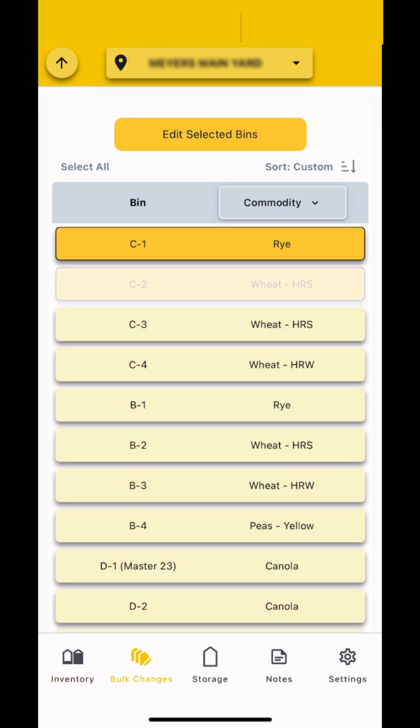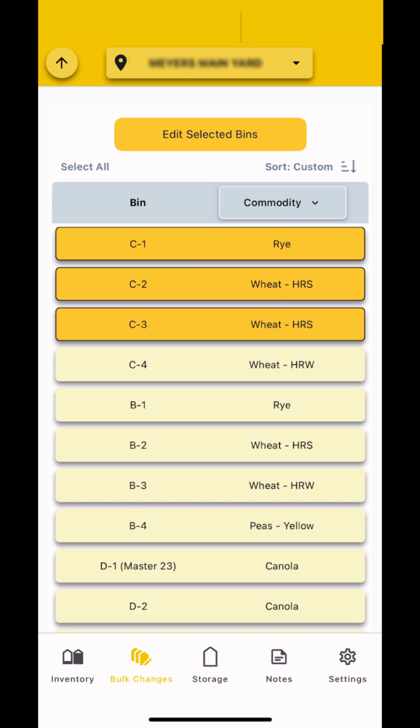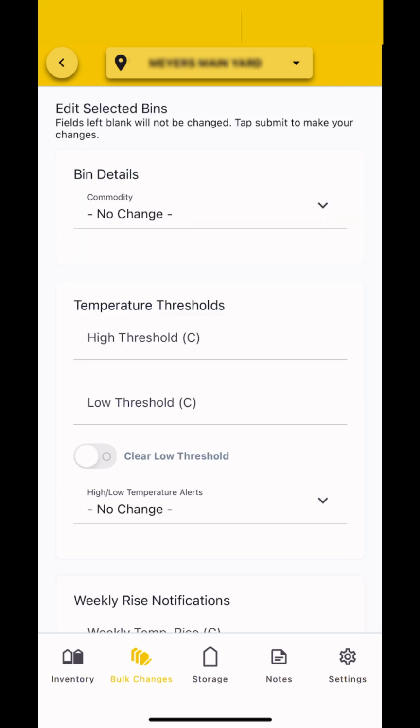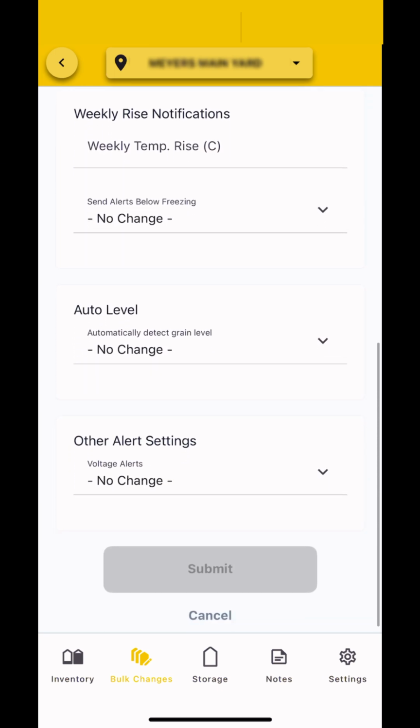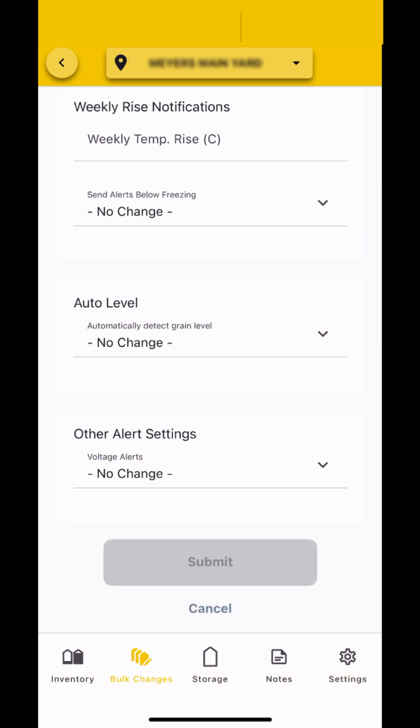The Bulk Changes section can be used to make changes to multiple bins at a time. You can select as many bins as you would like to apply bulk settings changes to, such as your canola bins, or to all bins in the yard.